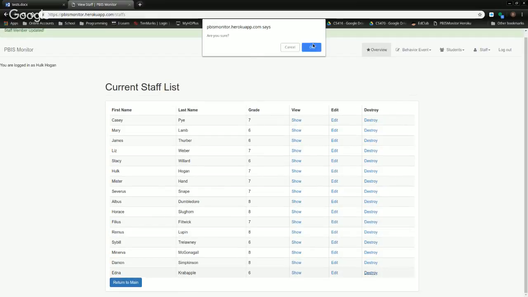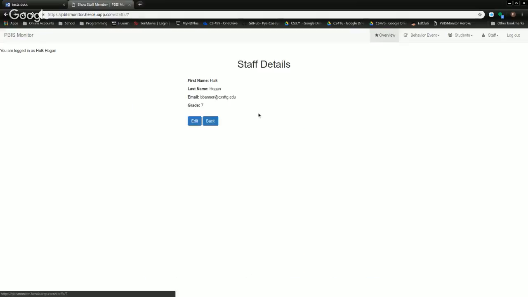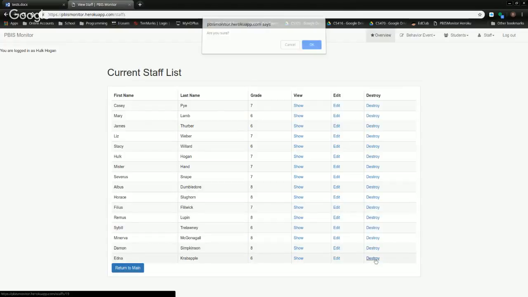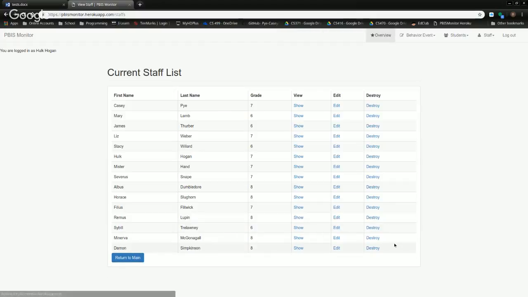I also have the ability to destroy staff if I choose not to. I can, they'll stay there, and then I can show the details for our staff members. And Edna has decided that she does not want to work at our school after all, and so we are going to destroy her. And with that, we will go back to Casey.